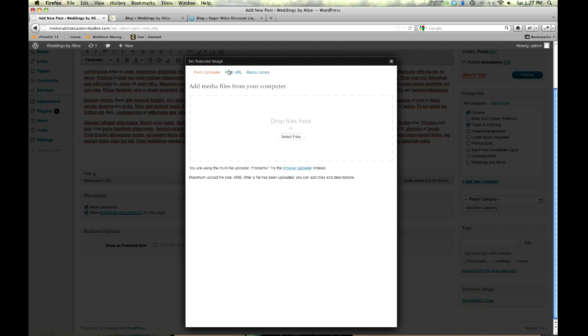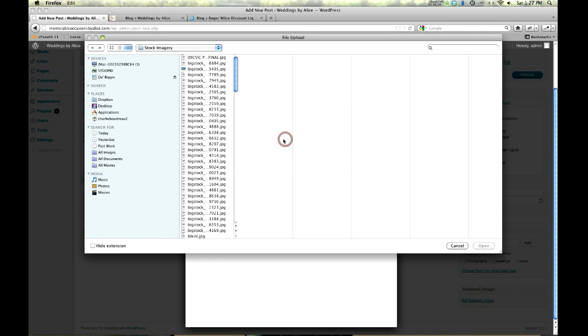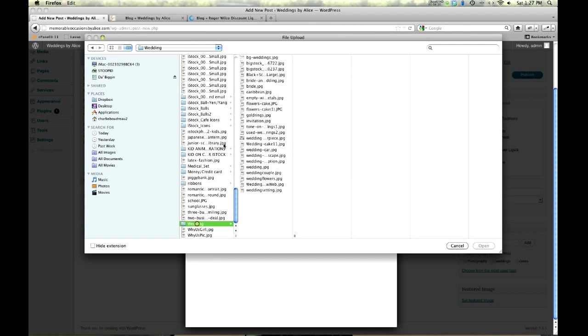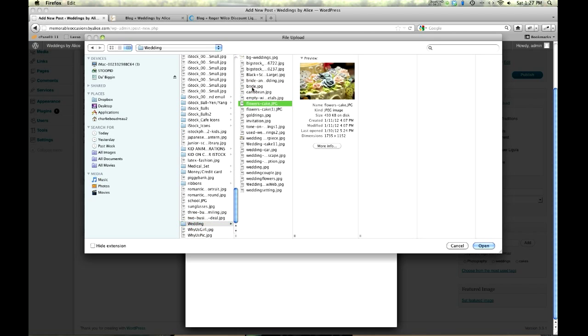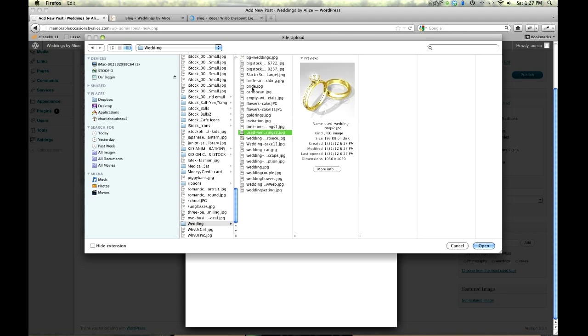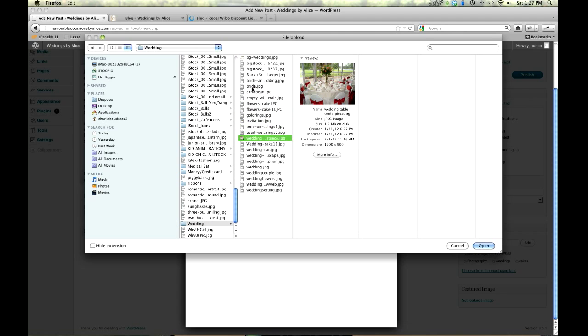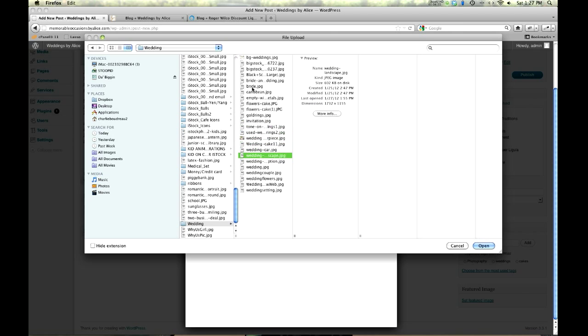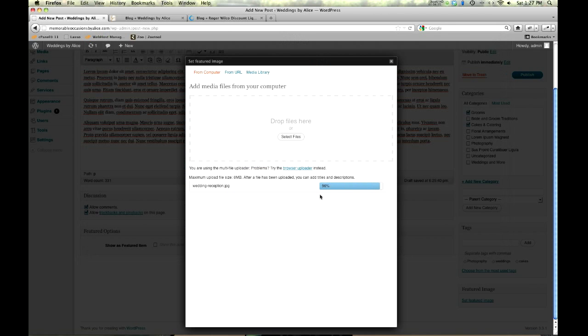Let's see. Yeah, let me grab one from my computer, give a new one in here. Wedding. Let's see what we have. More flowers and cakes, rings, invitations. I think you guys already got those from me. So let's go ahead and do this one. I'm so picky, right? Okay, let's do this one. Enter. It's going to upload it.